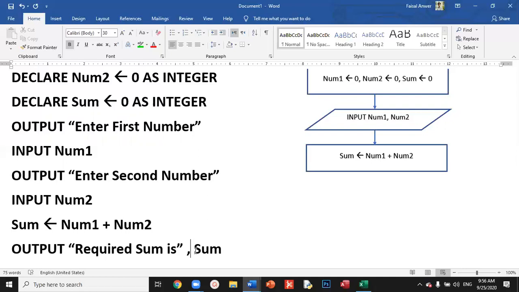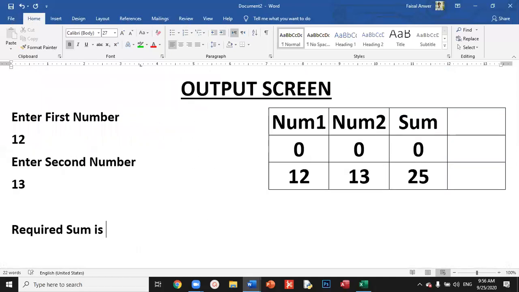Okay, what is sum? Sum is a variable, right? A variable, a constant, or an array does not print in output. Their values appear on screen as output. So the resultant will be, the required sum is, what was the value of sum? The value of sum is 25. So that will be the output on your screens: Required sum is 25.